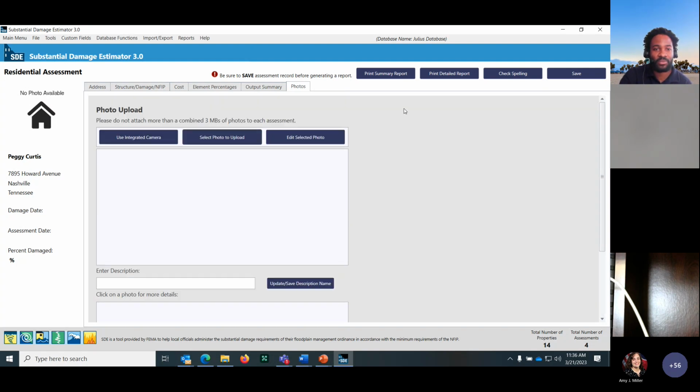Then you hit save. Like I said, be sure to save your assessment. In order to generate a report, you have to save the assessment. If you don't save it, you will not be able to create the summary report or the detailed report. The summary report is what I call the executive summary, which gives you all the main information pertaining to that substantial damage determination. And the detailed report is about 5 pages long and has all the other information that went into making that determination. So I just wanted to show you what the 6 different tabs are, and now we're going to start populating it.